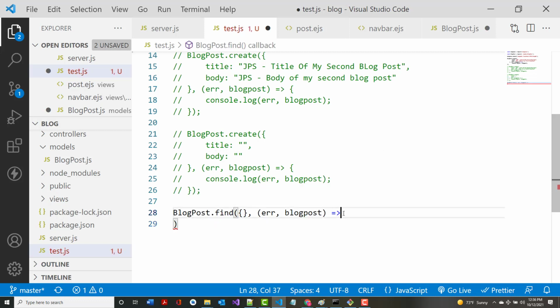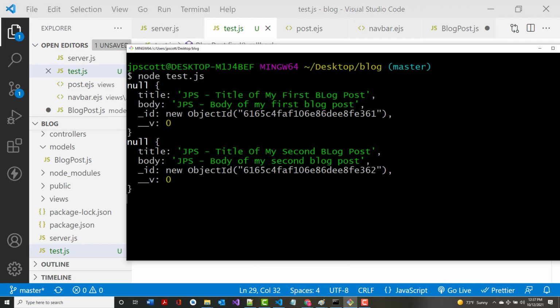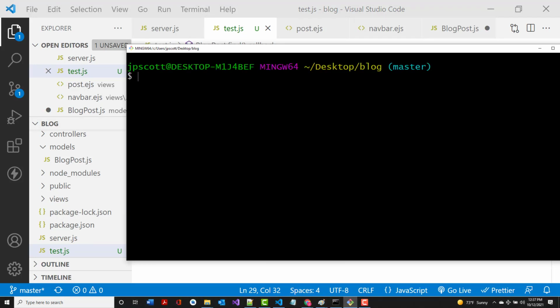And all we'll do with this is a console.log of err and blogPost. That should give us back everything in our console. I don't see why that wouldn't work. It looks totally fine. Let's save it, go back to here, and run it again.